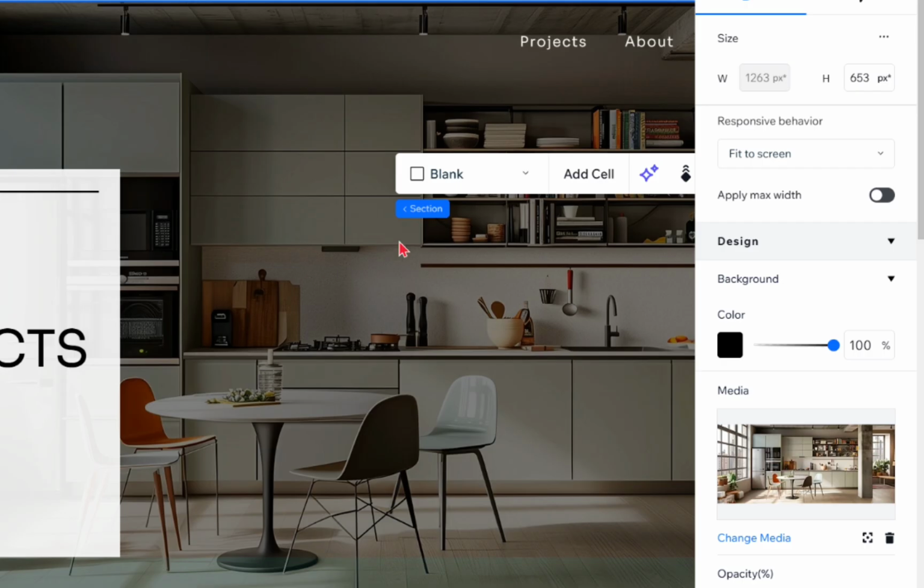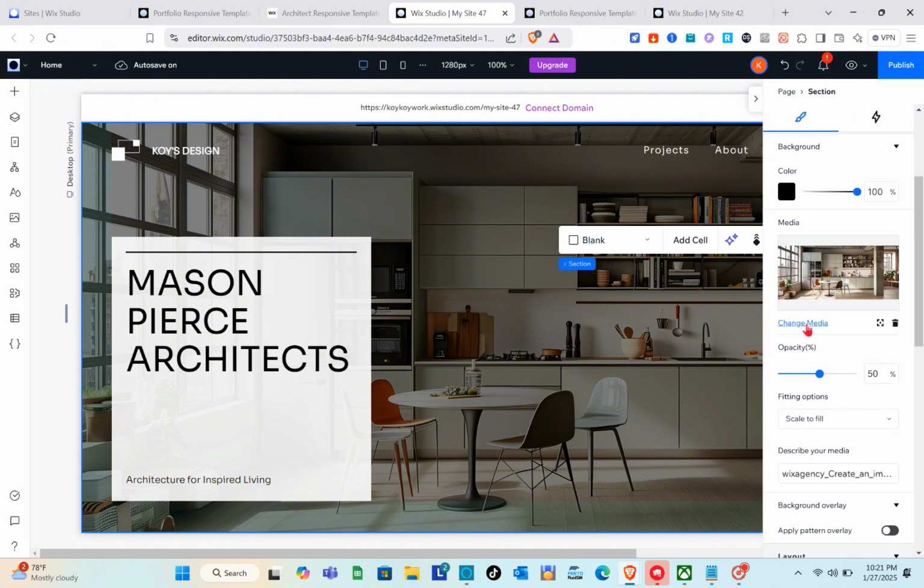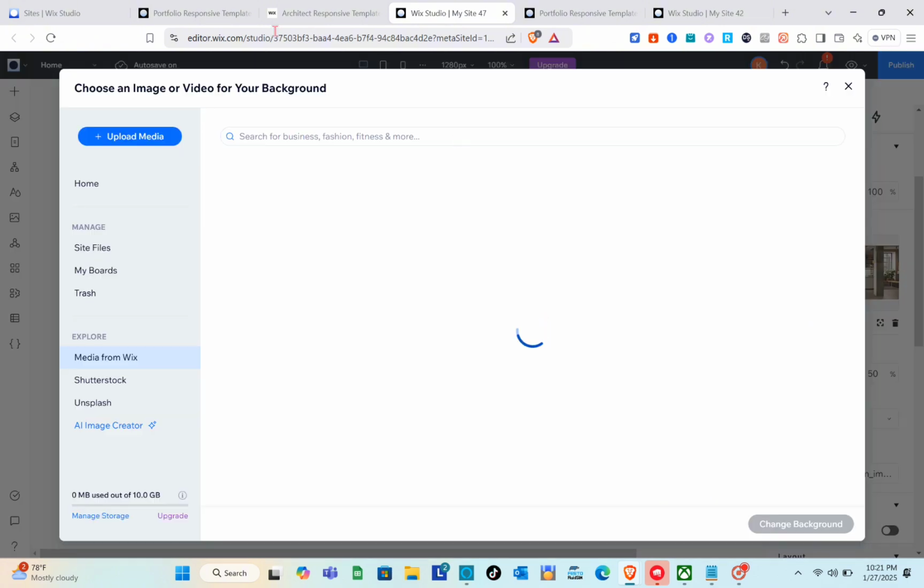Now let's change the background. To change the background, just click on it, and right here on the right side, you just have to click on change media.